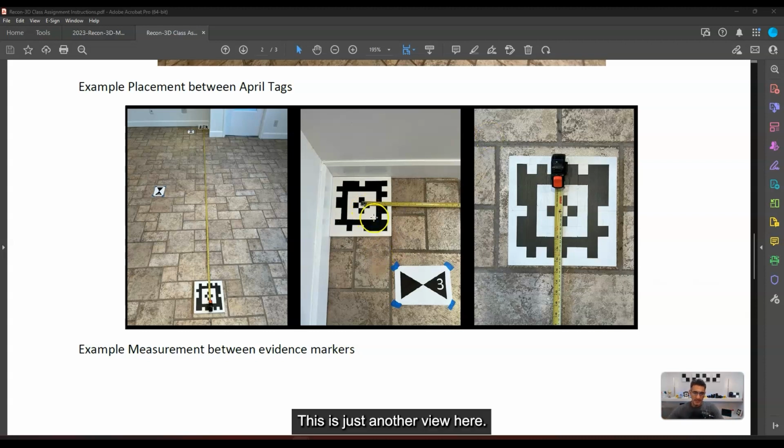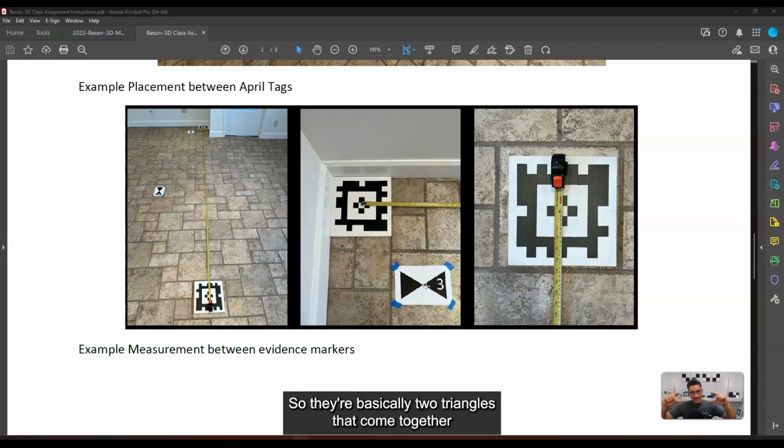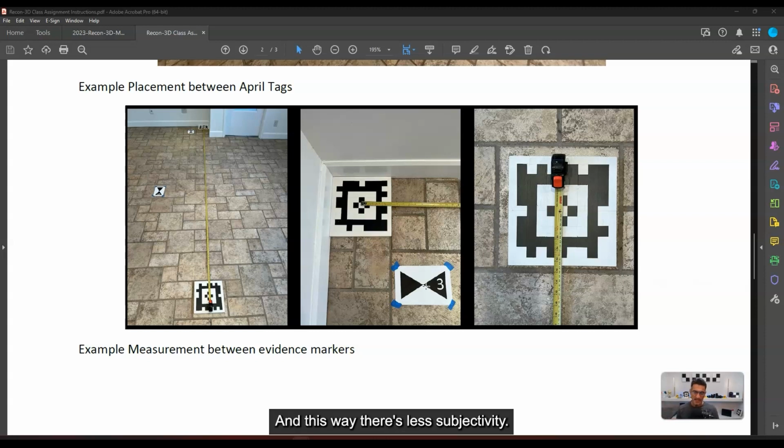This is just another view here, and this is a close-up of one of the targets. So they're basically two triangles that come together, and they're going to be putting up a whole bunch of these throughout the scene, and they're going to be measuring between them. Now, the reason for the two triangles pointing at each other is that it helps to give you a discrete location to measure from, and this way there's less subjectivity.